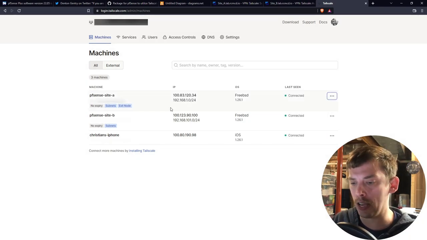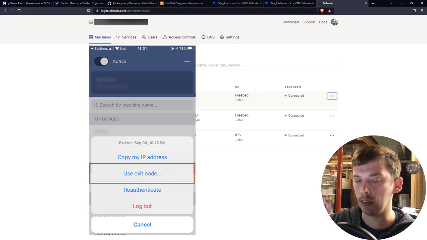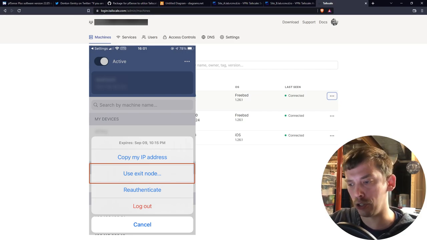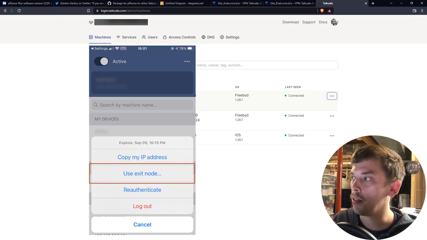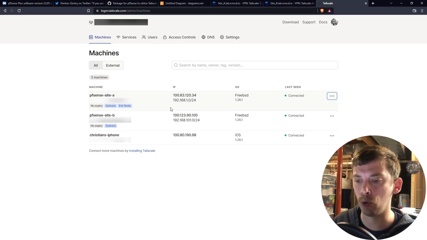Now, if I go to the iOS app and go through the prompts there, I can choose site A to be an exit node. And if I was on my phone, then all of my internet traffic would be sent through site A, and it would appear as if I am originating from site A.